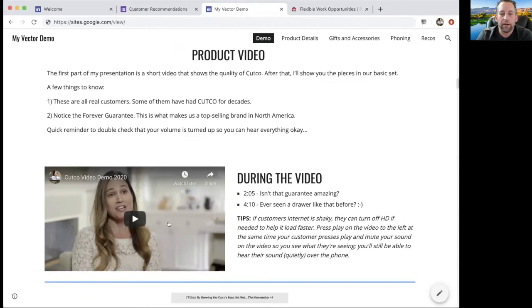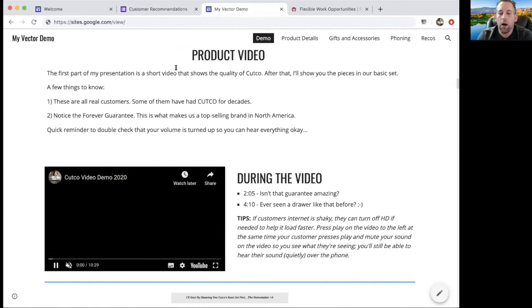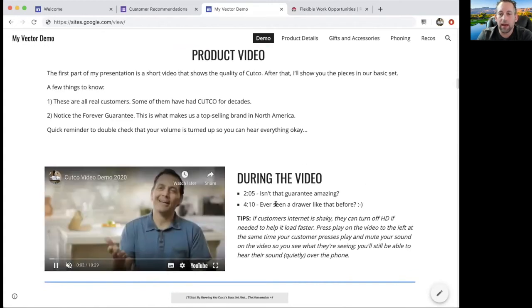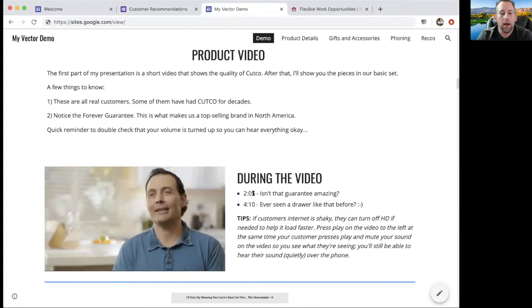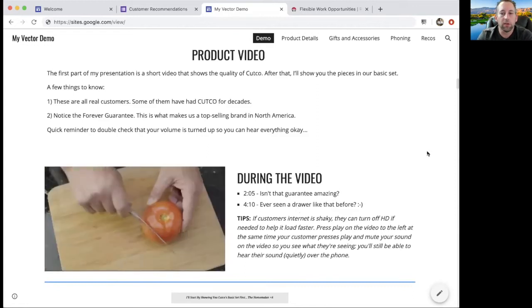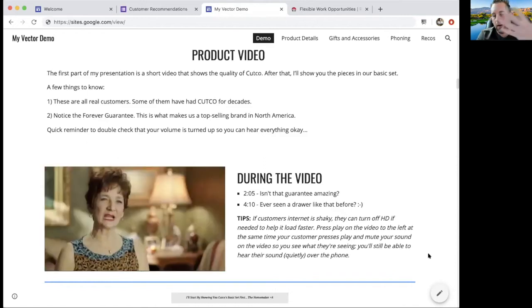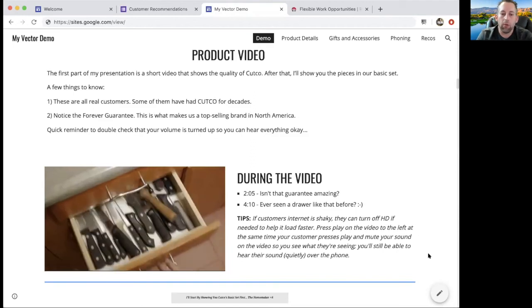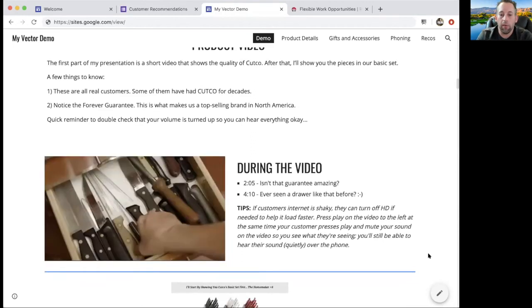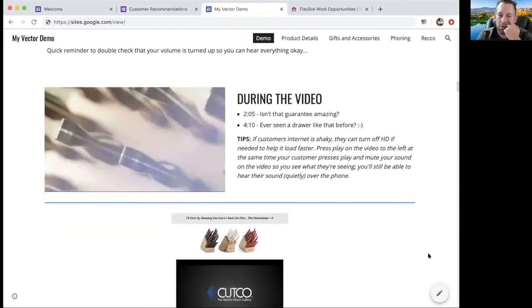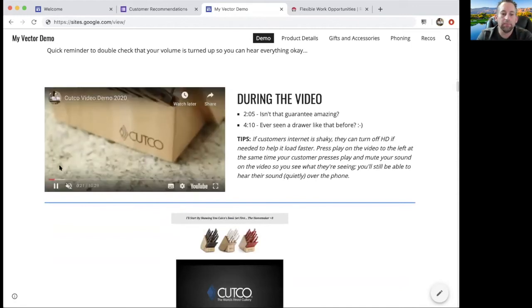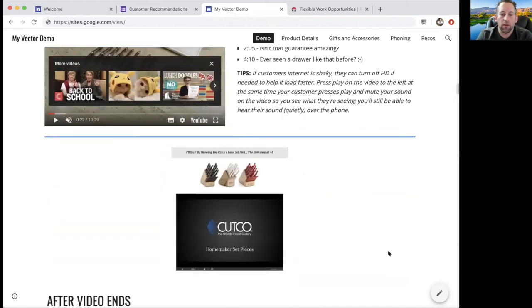And what's great here is that the rep can play this video and just mute it while the customer's watching the same thing. And then the rep can just go through and say, oh, isn't that guarantee amazing? Yeah, you ever seen a drawer like that before? They're probably going to be able to hear the audio from the video through the phone or the computer from the customer's feed anyway. So when the video is done, then they're scrolling down here, and this is exactly what the customer's seeing.